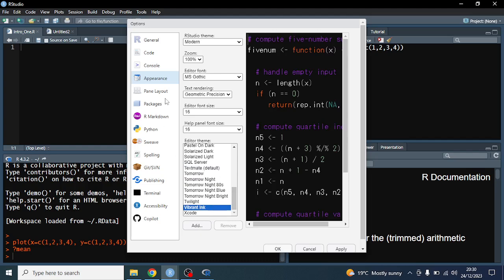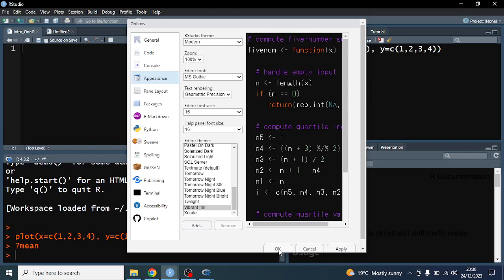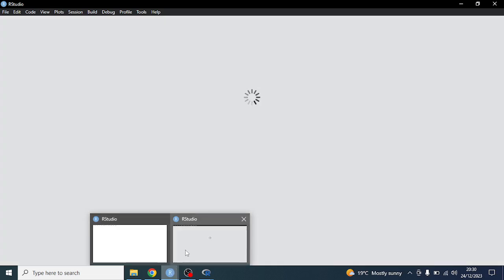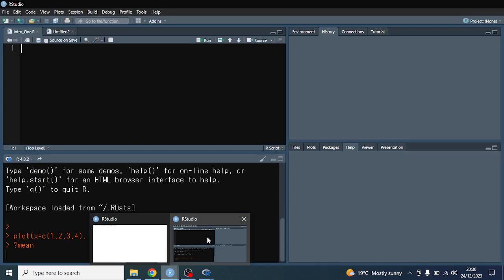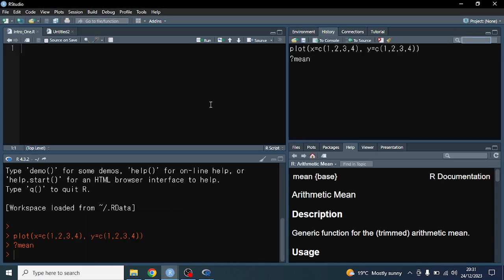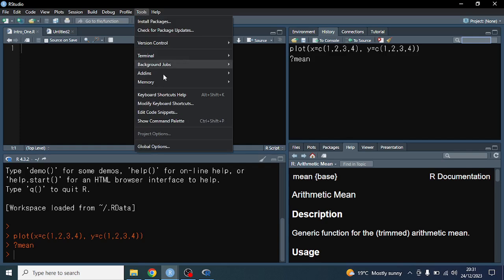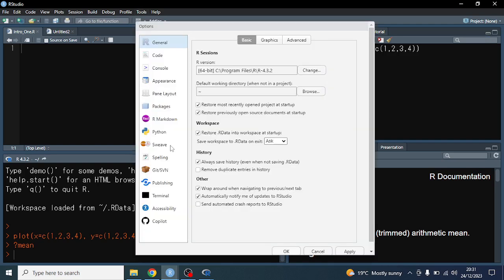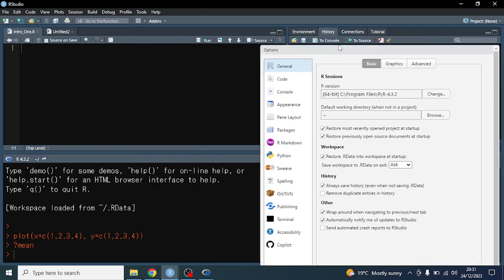So that is about the appearance. After finishing that, you click on apply, and then you click on OK. So that is how we can change the appearance of our panes in RStudio.